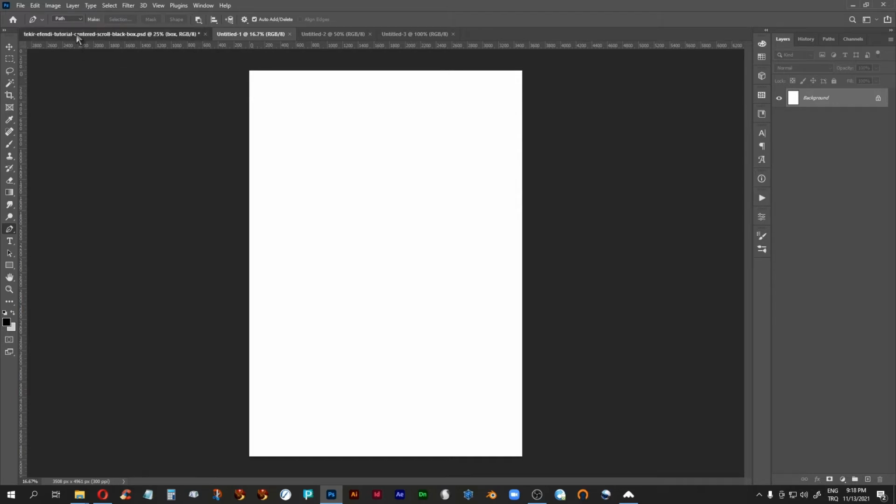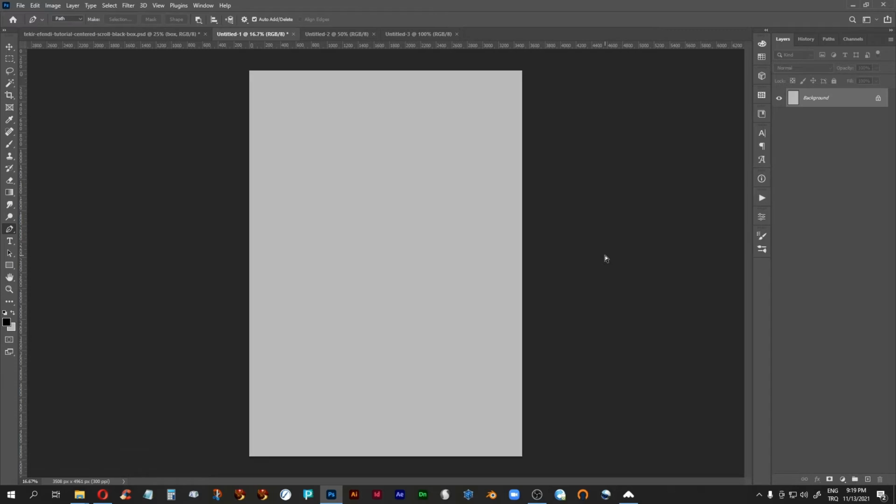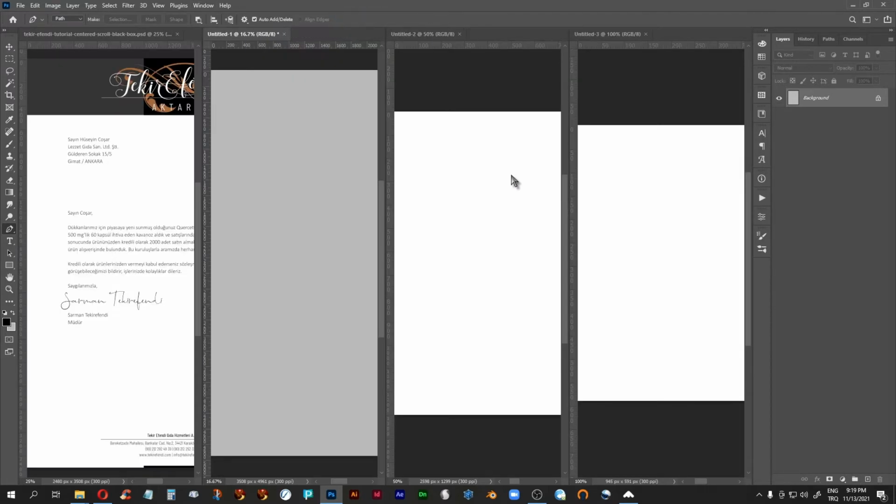The letterhead is actually here. This is the big A3, and we need to make this darker. So I just clicked on the bottom color swatch there, just gonna make it like this, and then Control backspace, and now it's darker. Now all you need to do is you need to go to Tile All vertically.